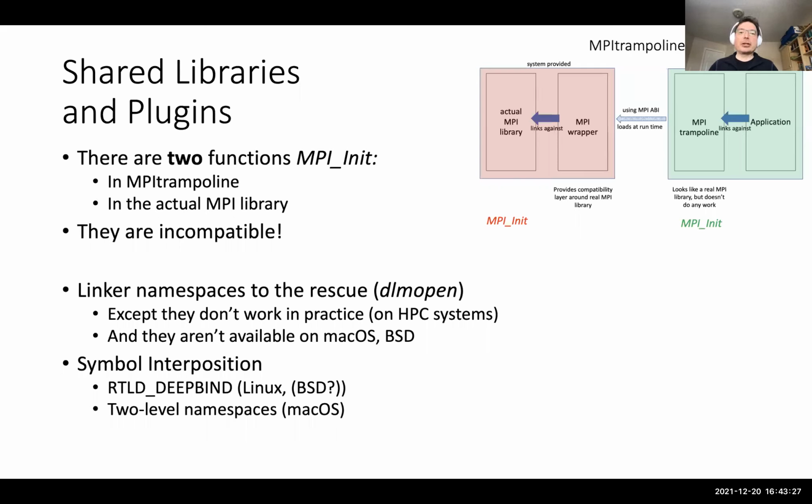The difference between a shared library that you all know and a plugin is that the plugin needs to be loaded explicitly, manually. There's a function for that called dlopen. You load a shared library, and then all the symbols of the plugin are made available in your namespace. And of course, the problem is we have two functions called MPI_Init, one in MPItrampoline and one in the actual MPI library, and they are incompatible.